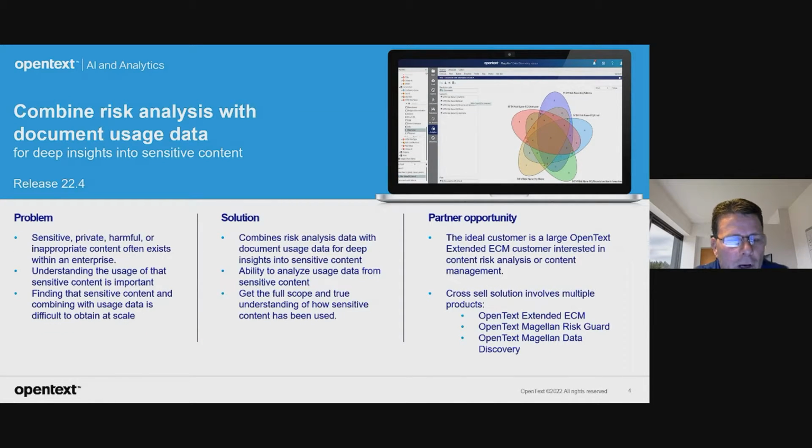So on the previous slide, we talked about a new Magellan data discovery feature that I said could combine risk analysis with document usage data. It actually is a solution that crosses multiple products, including Magellan Risk Guard and Extended ECM. So let me explain what it does here a little bit.